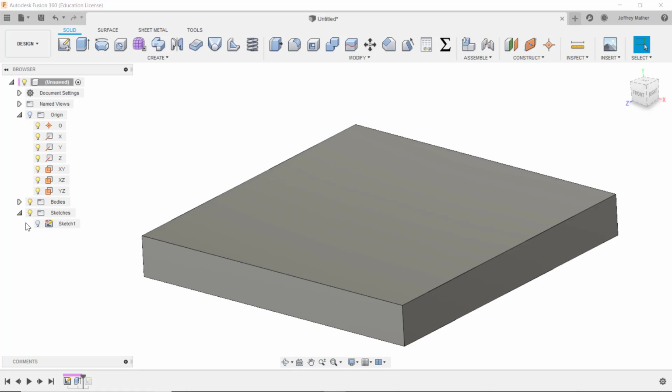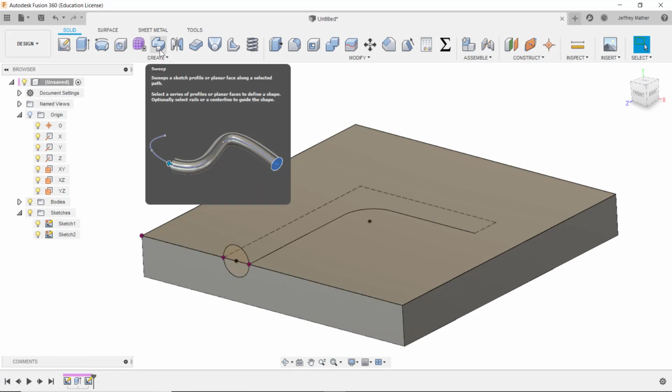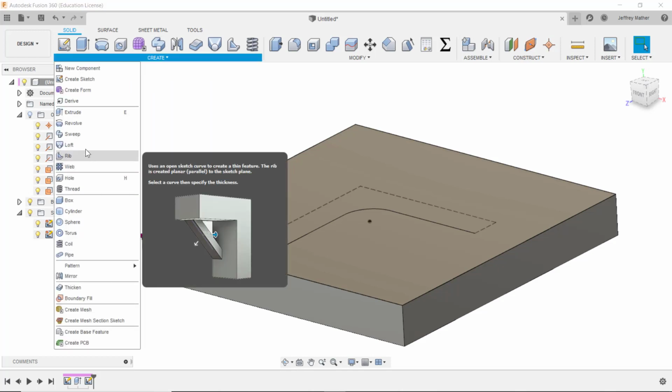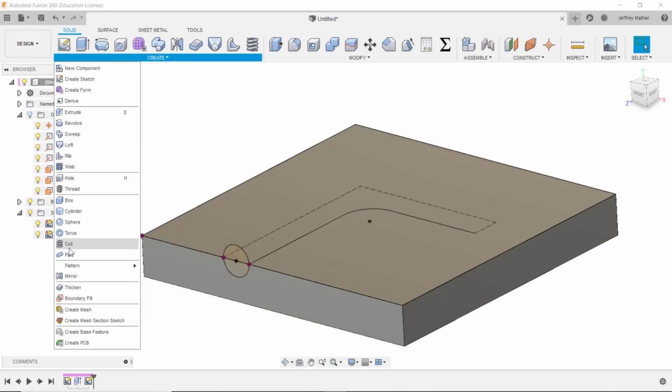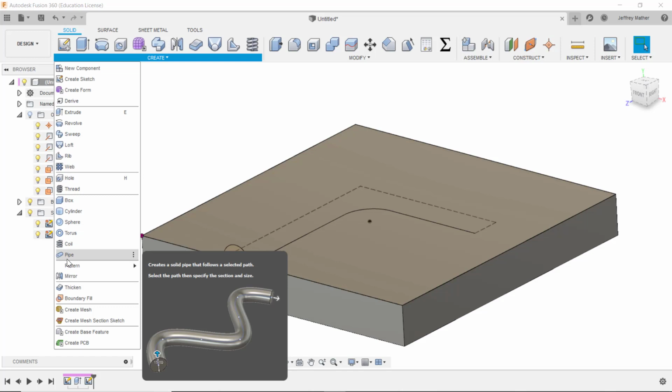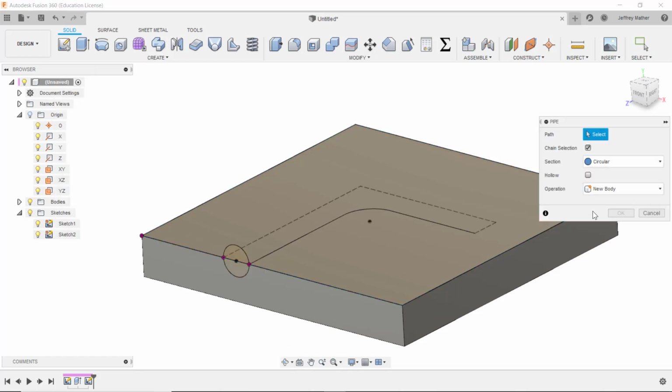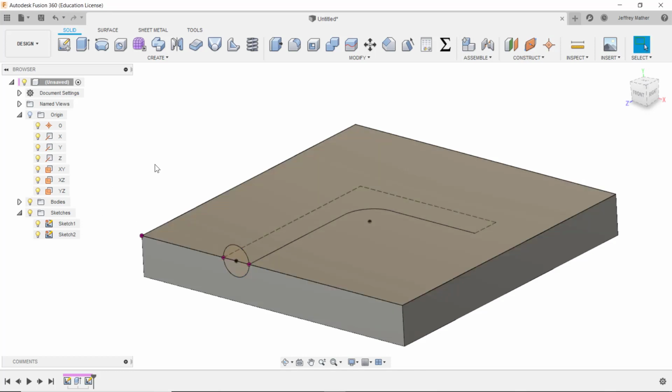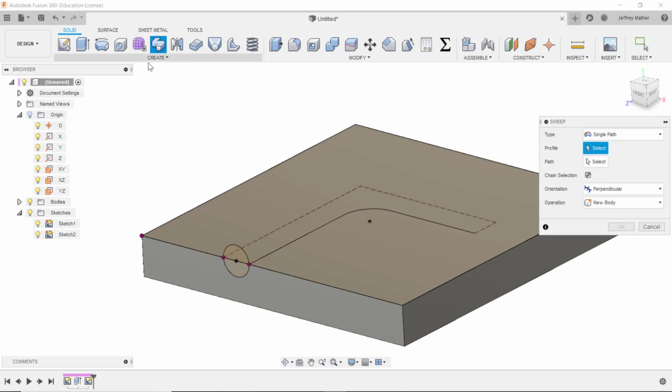Then I'll turn on the visibility of sketch number 1 again so that I can see that path, and I'm going to drag the timeline over so I can see this circle. Then I'm going to do a sweep. Now several people suggested to do a pipe. Because of the way sketch 1 is drawn, the pipe would go down the center line of the path, in which case sketch number 2 wouldn't be needed. But I'm trying to follow what you sketched, so I'm going to do a sweep.